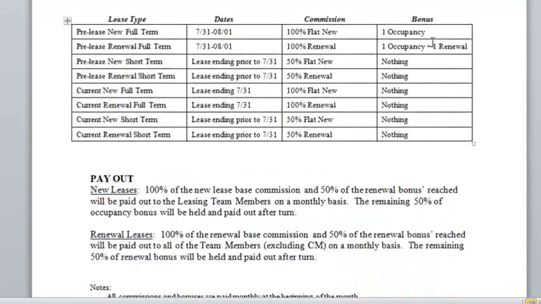Below is a table describing each different type of lease that we would pay out a commission or a bonus for. There's primarily 8 different types of leases. We've got pre-leases, there's 4 types: new full-term lease, renewal full-term lease, short-term, and renewal short-term. We also have 4 current leases.